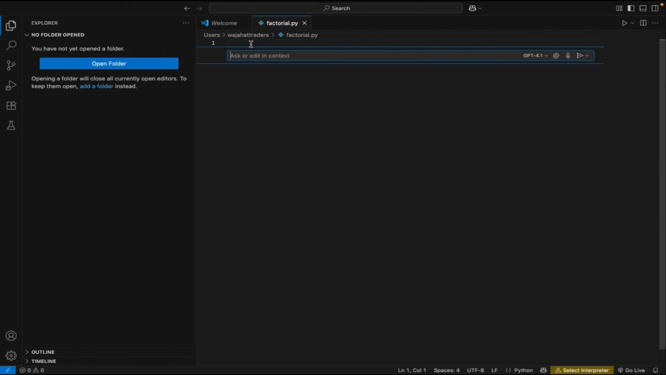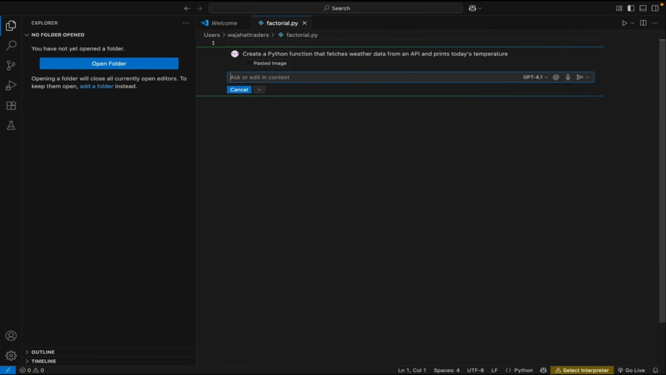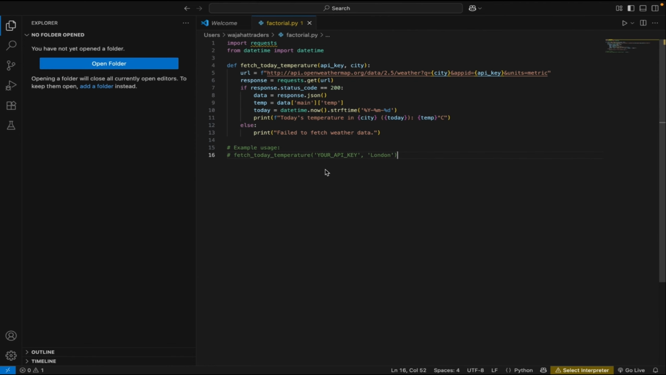Over here, click on Generate Code and type "create a Python function that fetches weather data from an API and prints today's temperature," and press Enter. Notice how Copilot not only writes the function but also assumes how to call an API, handle responses, and extract data. If I adjust my prompt slightly, say I ask it to also print humidity, it adapts and rewrites the function accordingly. Let's do that.